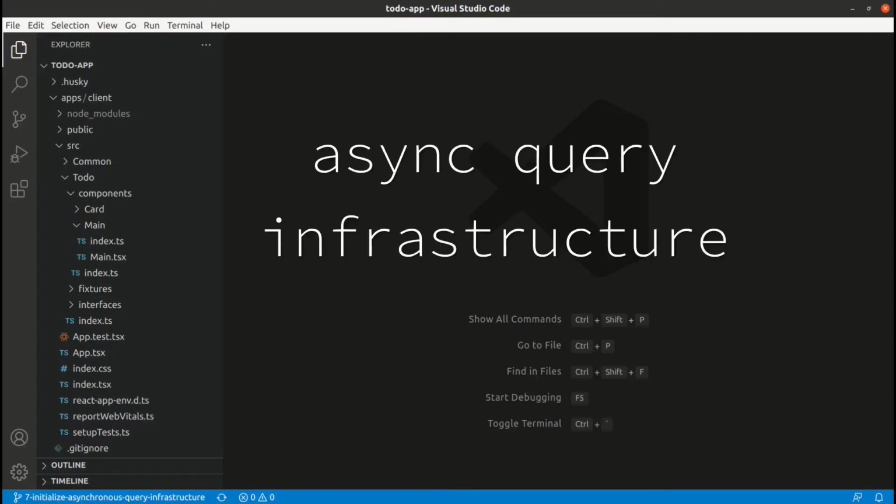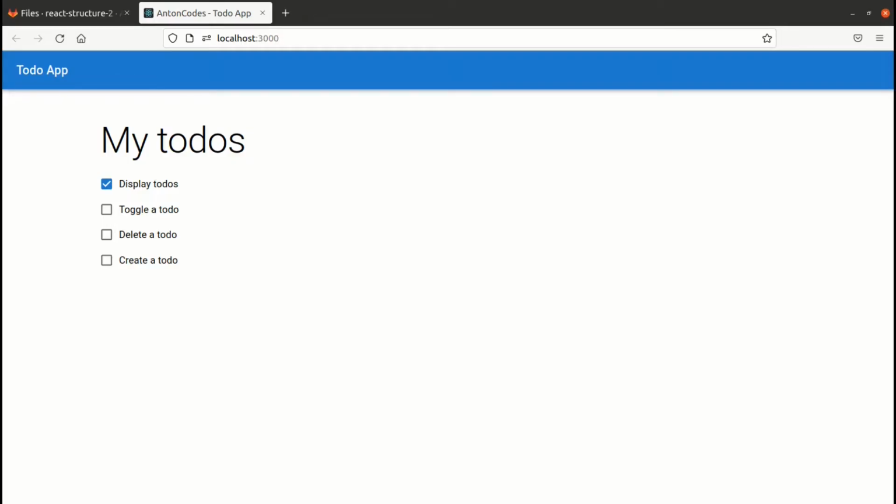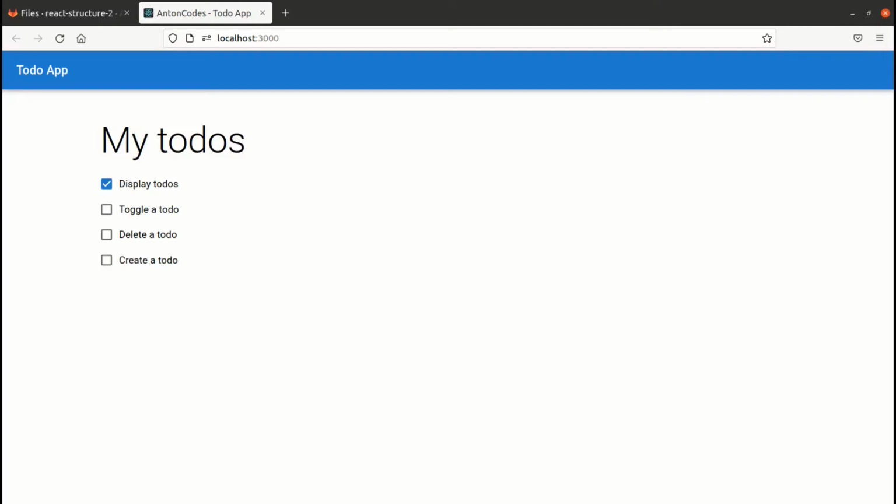Building a synchronous query infrastructure for a React application in order to adapt its components for external data fetching. So, asynchronous query infrastructure, what do I mean by that?